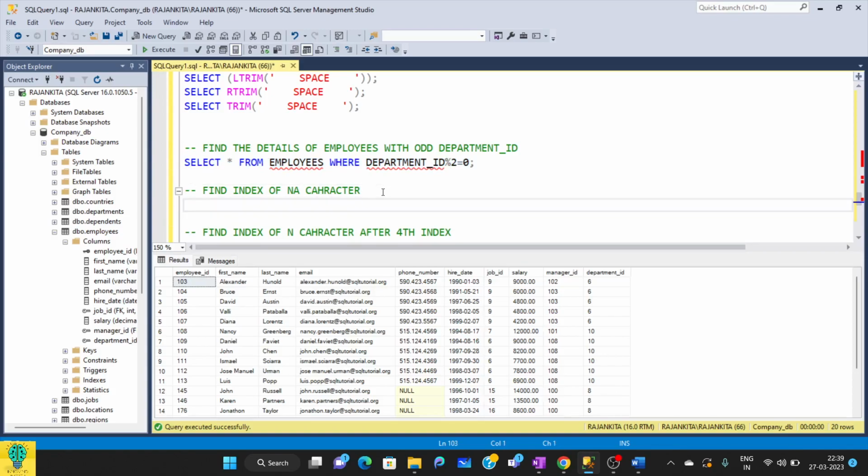So the next command that we are going to learn is index. Index is basically used to find the index of certain characters. If there is a word called banana, and we want to find at what position a given character is, we are going to use CHARINDEX. So select CHARINDEX.